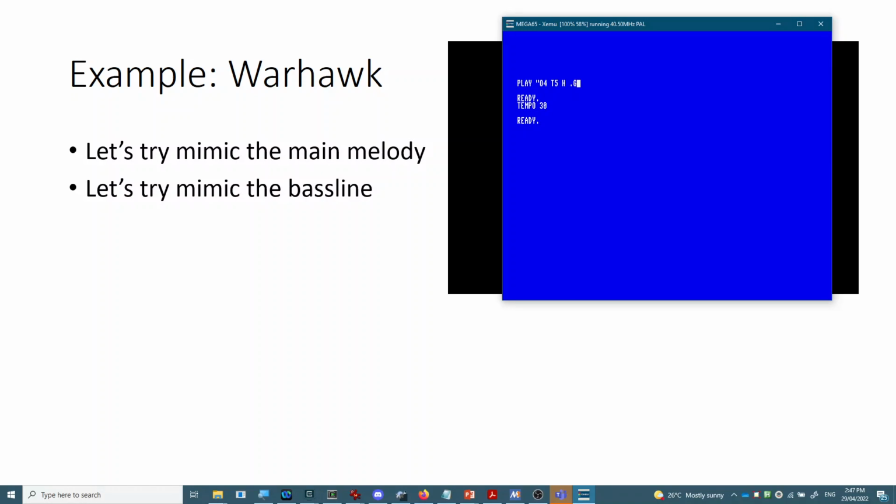1, 2, 3. Another dotted note. 1, 2, 3. Maybe A. 1, 2, 3, 1. That's too high. So maybe G sharp. 1, 2, 3. Yep. Then 1, 2, 3, 4. Yeah, 1, 2, 3, 4. So that'll be a whole note.